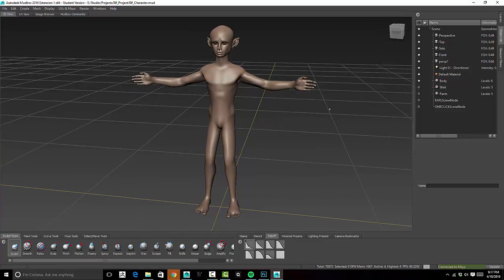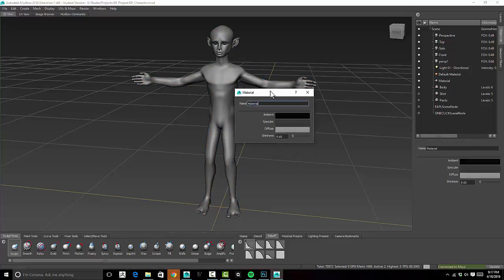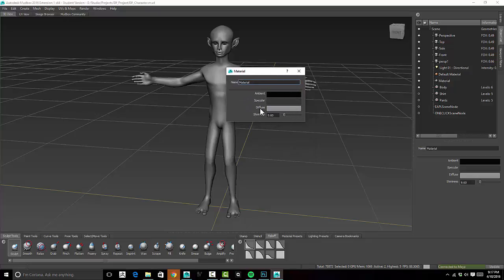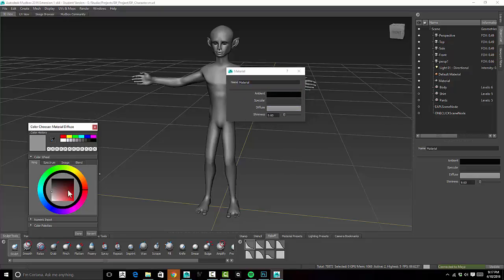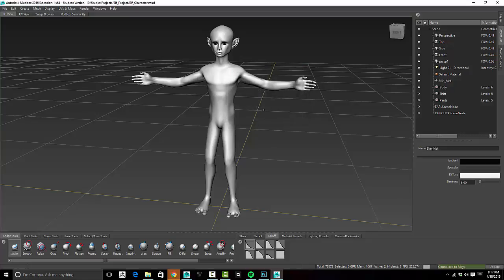and we'll go ahead and assign a new material to the body here. So I'm just going to hit space bar, go down here, click assign new material, and we'll just do a simple blend material. And I'm going to make the diffuse color white. And we'll just call this skin matte. It's important to name things. And then we can close that.